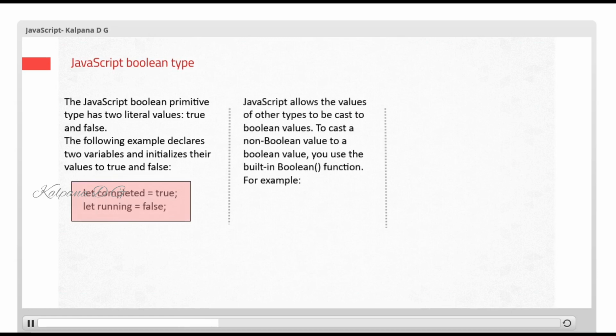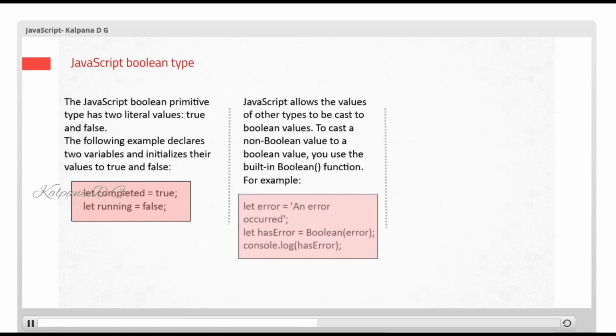JavaScript allows the values of other types to be cast to Boolean values. To cast a non-Boolean value to a Boolean value, you use the built-in Boolean function. For example, let error = 'An error occurred'; let hasError = Boolean(error).